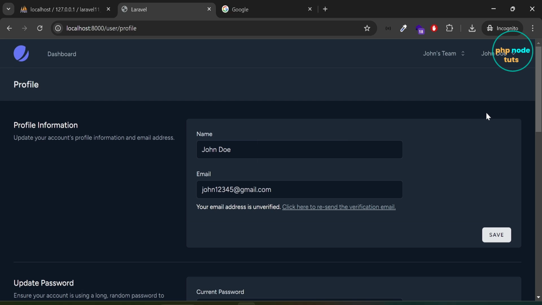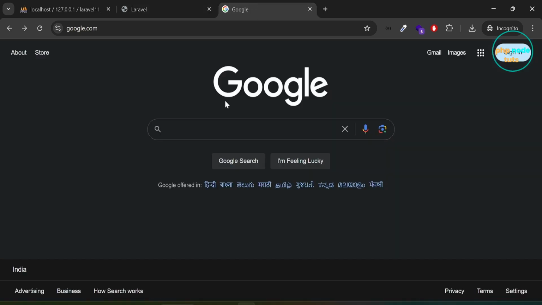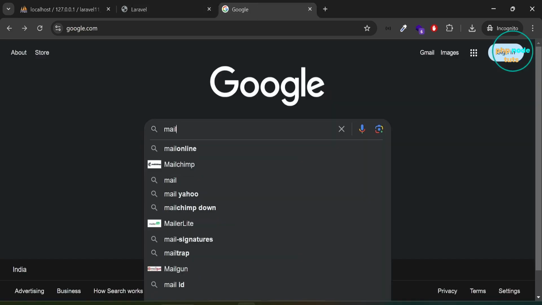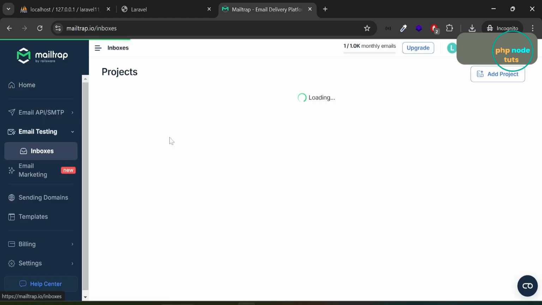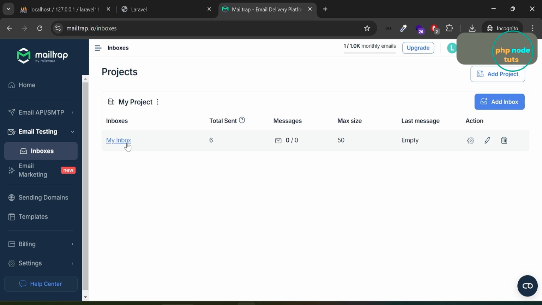For sending emails, we will first use Mailtrap, an email testing tool that acts as a fake SMTP server, allowing developers to capture and view emails sent from their applications without actually sending them to real recipients. In Google, type Mailtrap and press Enter. Click on the login link. Now click on the Start Testing button located under Email Testing. Click on My Inbox.